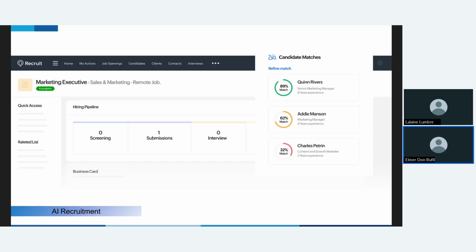It helps you speed up hiring, reduce human bias, and ensure you're focusing on the candidates who are truly the best match for the role. Simply put, Zoho Recruit's AI acts like a personal hiring assistant that saves time, improves accuracy, and helps your team make better hiring decisions faster.